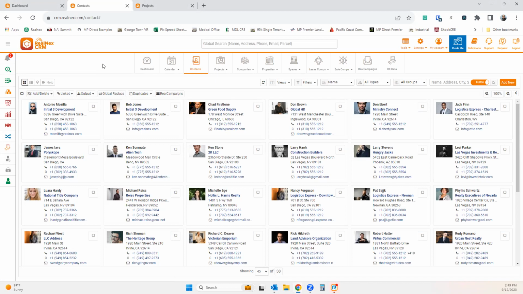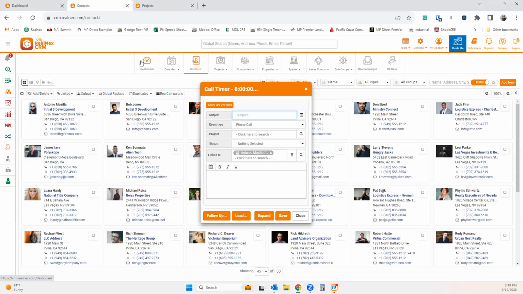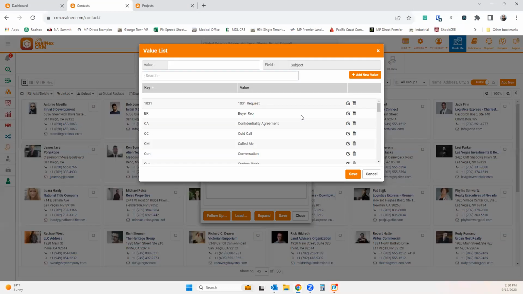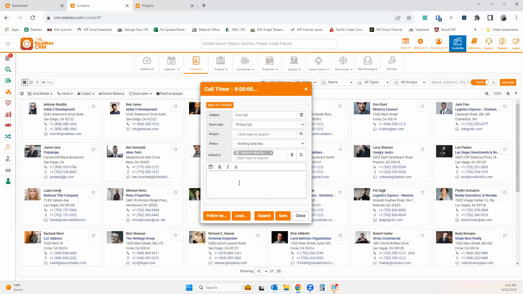So a couple ways to create a history is click to dial. It's a fantastic way to do it. If you have a Google phone, it will call your phone automatically, typically from Gmail. You put in your subject why you're calling. You can even use these pop-ups in here. So conversation, left message, listing expiration, investor requirements. We're just going to say this is going to be a cold call. We're calling someone to see if they're interested in purchasing one of our locations or leasing some of our space.